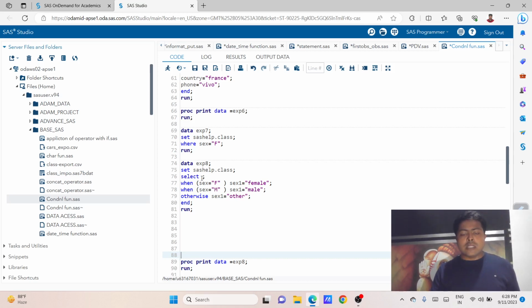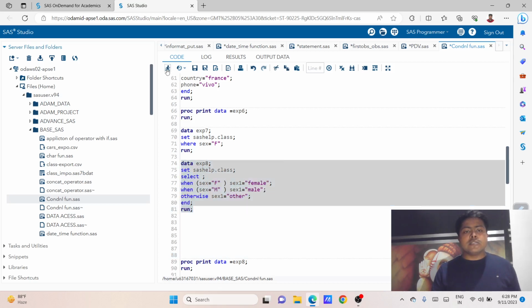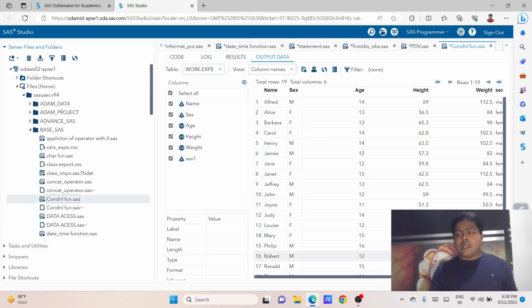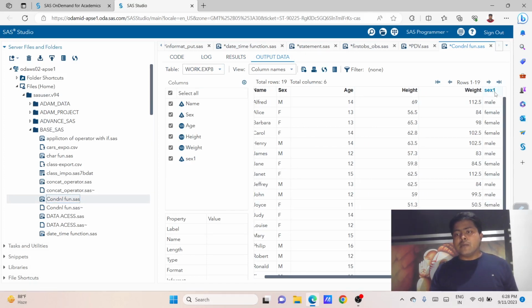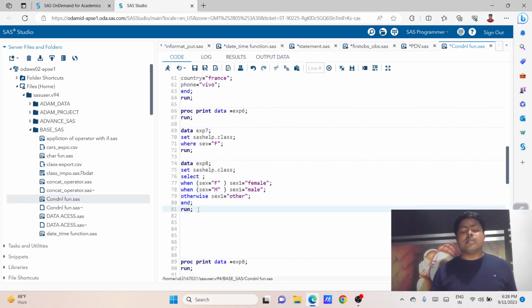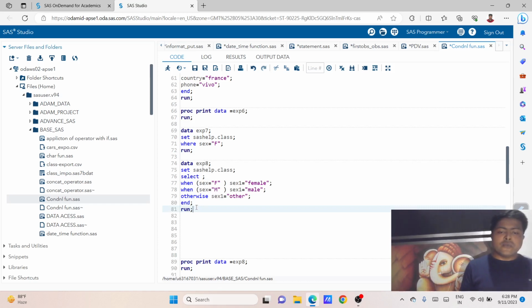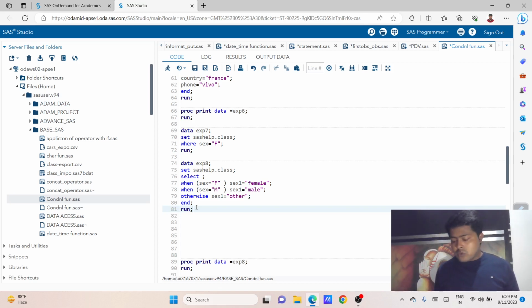Similar to the do loop, we have to end the conditional statement, and then run to end this data set. After running this data set, you can see that we are getting the same result for the sex1 variable. As per the male, we are getting male; for the female, we are getting female. But this is a necessary condition, as it is part of the syllabus, so I have to discuss it. This way we can create it with the select and when otherwise conditional statement, but this whole thing can be done more easily with the if and then conditional statement. So there is no need to use this conditional statement anymore.